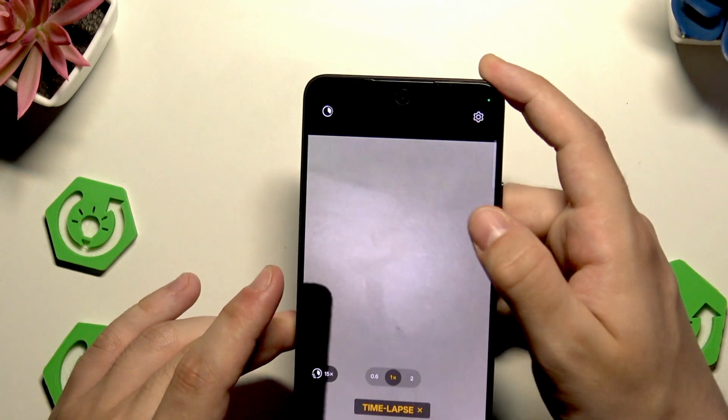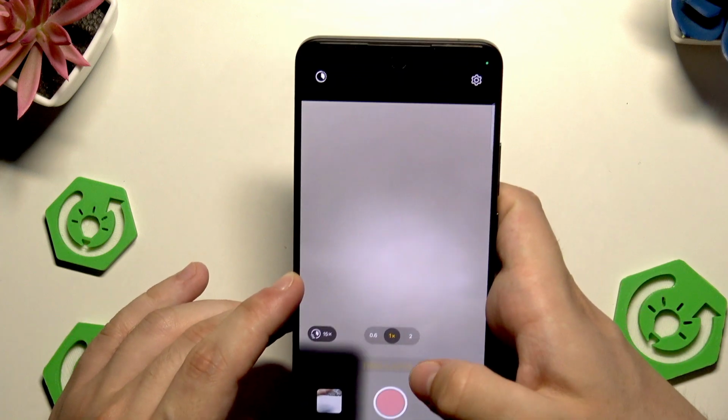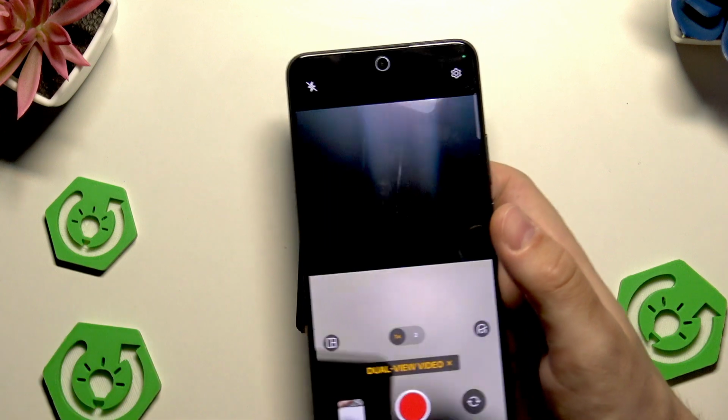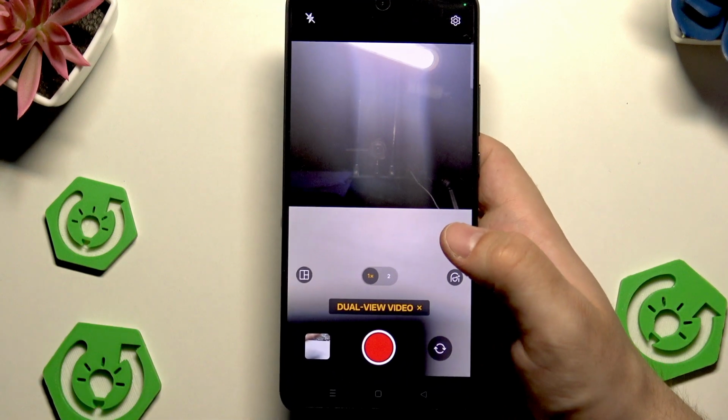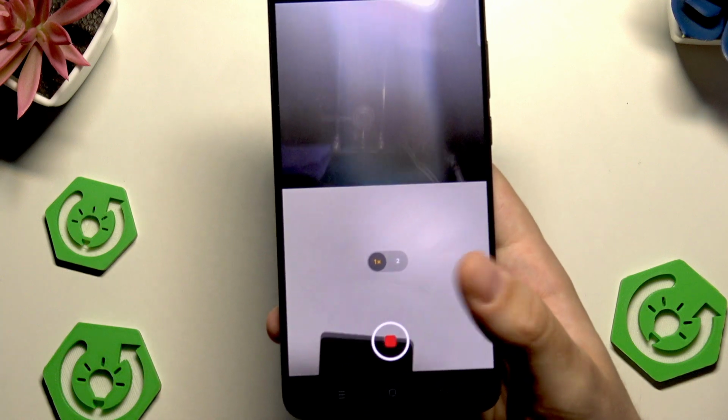Time lapse, it's, you know, for taking a time lapse. We also have the dual video, and thanks to that we can record from both cameras at the same time. I'll create a quick video.